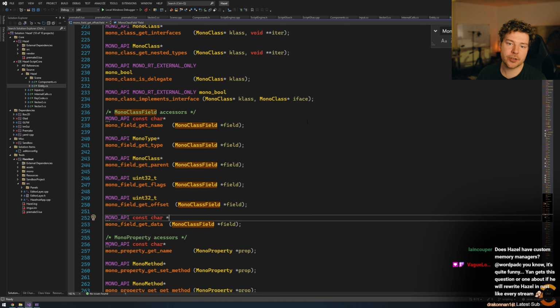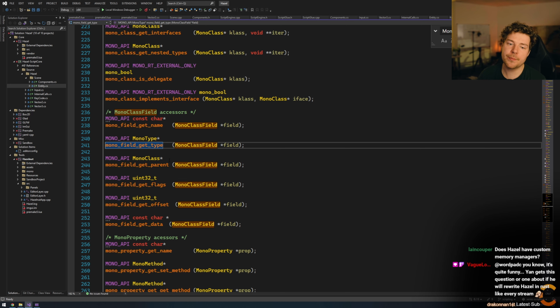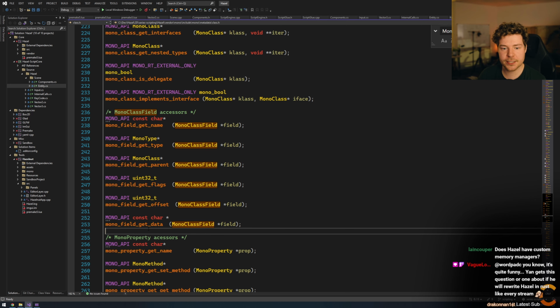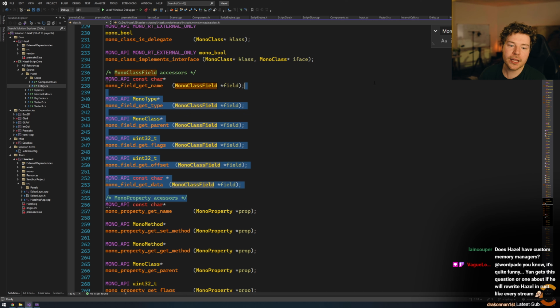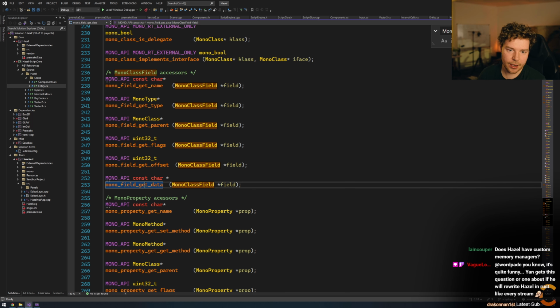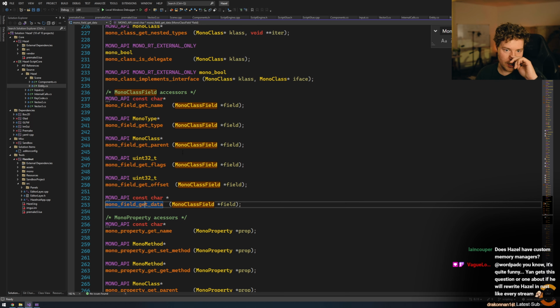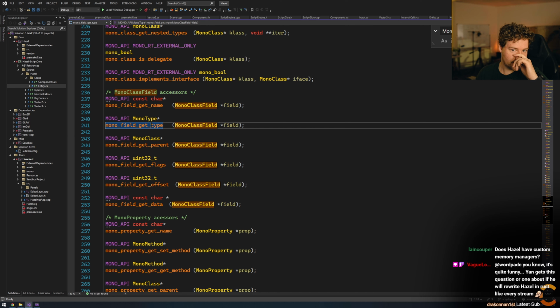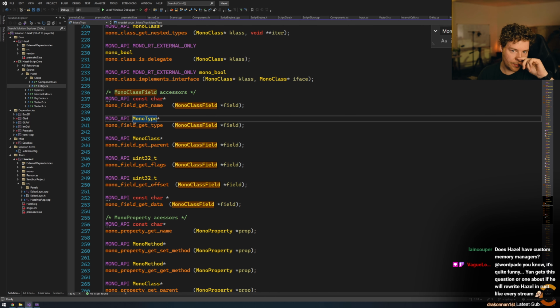All right, so we want to get the name. The type's going to be important. Get flags, get offset, get data. Now, I would like to also find out whether or not it's public, right? Also, these flags mean nothing to me. Get flags into the uint32_t. What are the possible flags? I have no idea. Get data, I wonder what that's going to do. But yeah, we can probably find out the type, and that's going to be a MonoType, right?